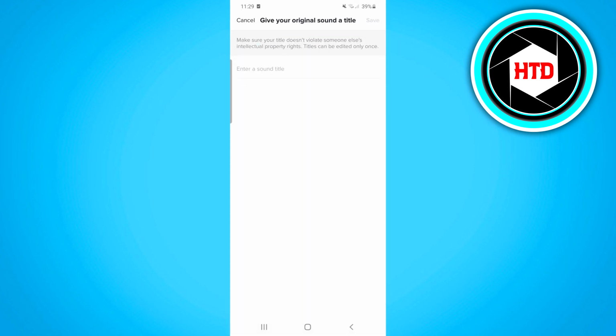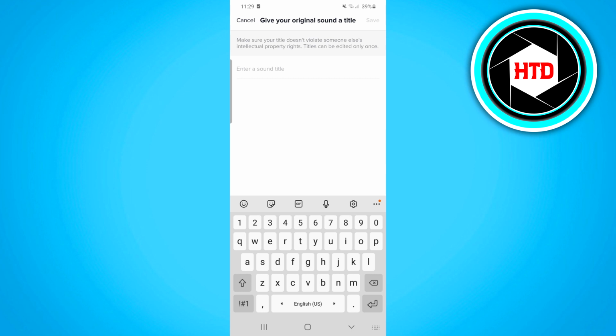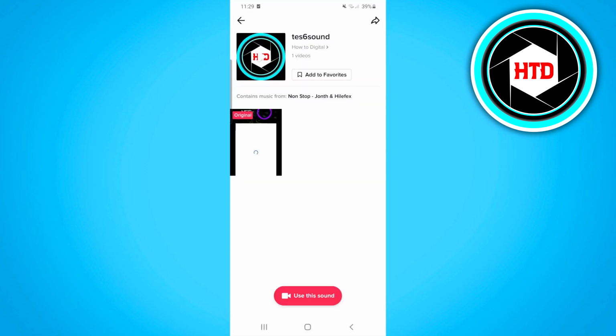You can also change the title of this sound right here. Change the title just like that, click save, and there you go. You've just made your own sound on TikTok.